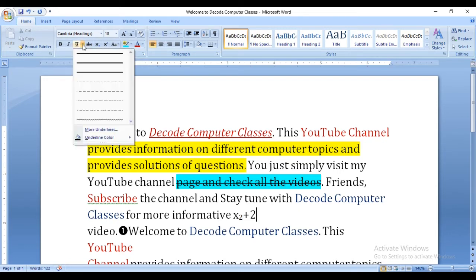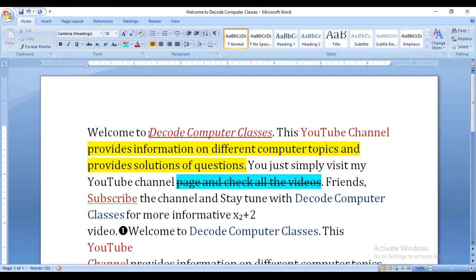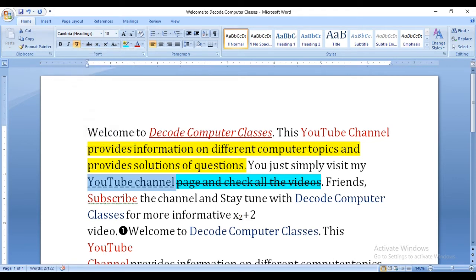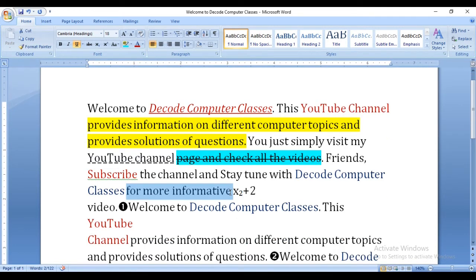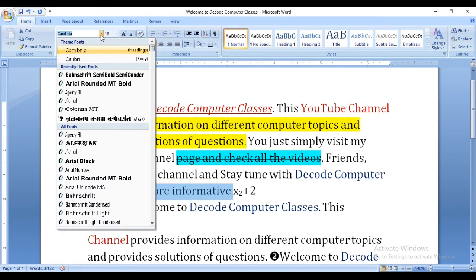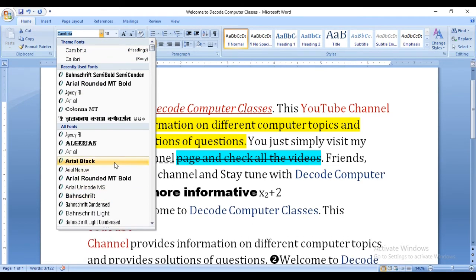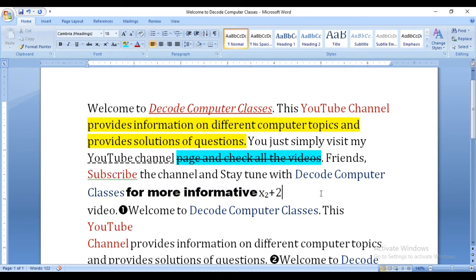In the underline tab you can see different types of lining. If I do the underline, double lining is here, and dotted lines. These are the lines which you can have as a setting in your document. Let's move on to the next thing, that we can change the font type. Different font types are here, as you can see. Different font settings are available.